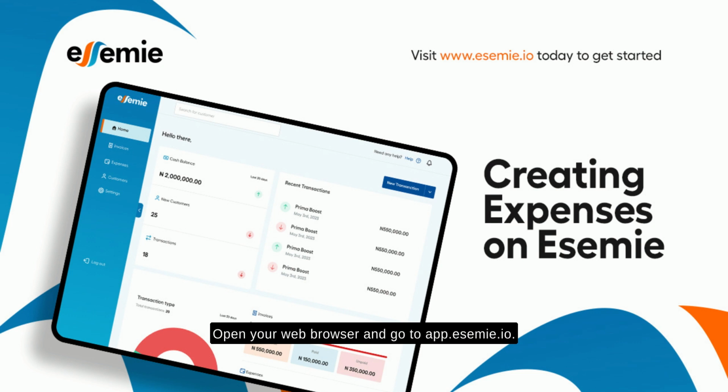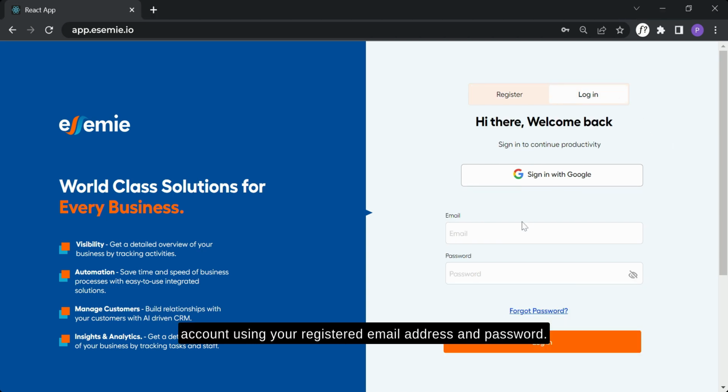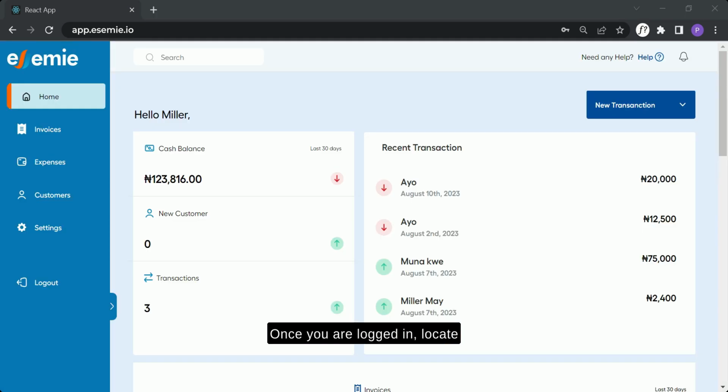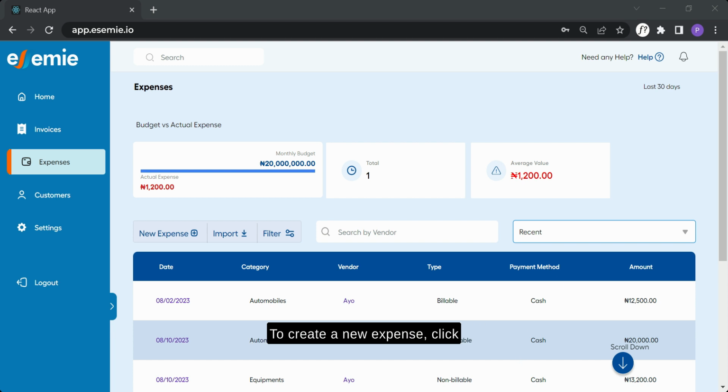Open your web browser and go to app.sme.io. Click on the Login button to log into your account using your registered email address and password. Once you are logged in, locate and click on the Expenses option in the sidebar menu. In the Expenses section, you will find a table displaying the history of previous expenses, including their status. To create a new expense, click on the New Expense button.